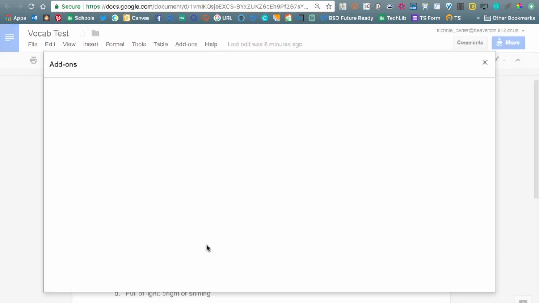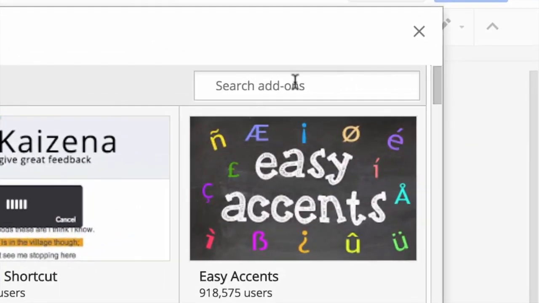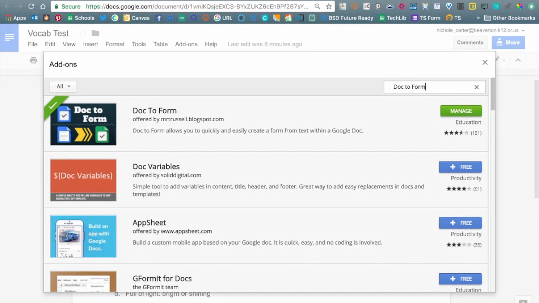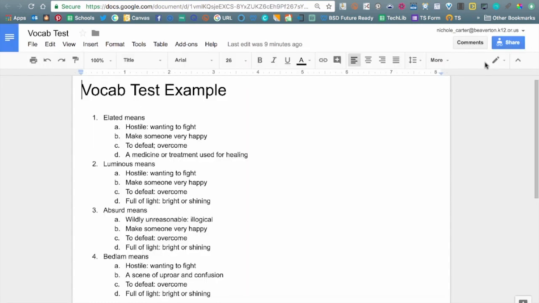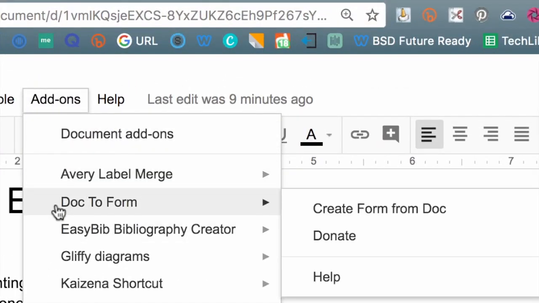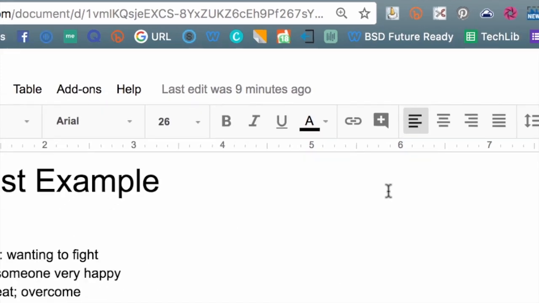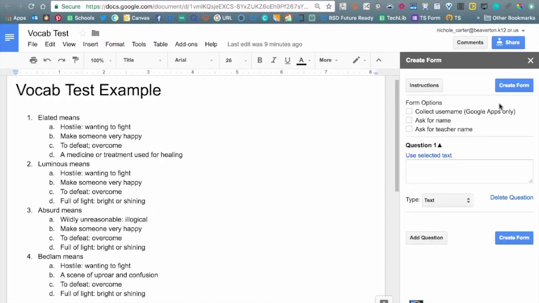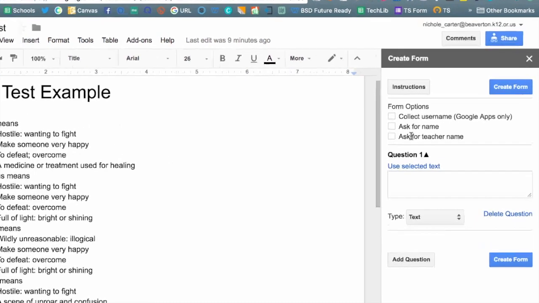So as you go into get add-ons, go ahead and type doc to form and do a quick search. I've already added it to mine, but if yours is this blue button, go ahead and click it. You want the doc to form option, click add for free, and we're going to use that now. When I go into add-ons, you should see doc to form is available. So I'm going to say create a form from doc. It's going to pop up a window over to the side, and you've got a couple of options over here.